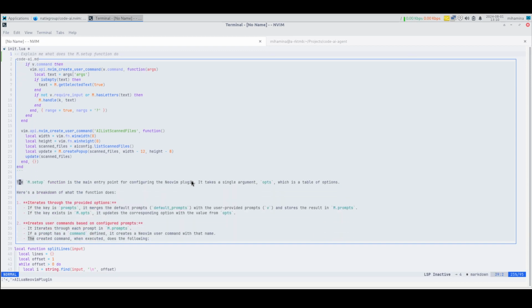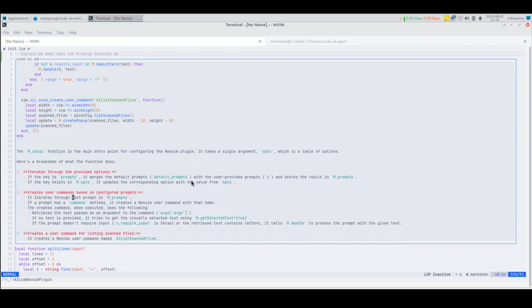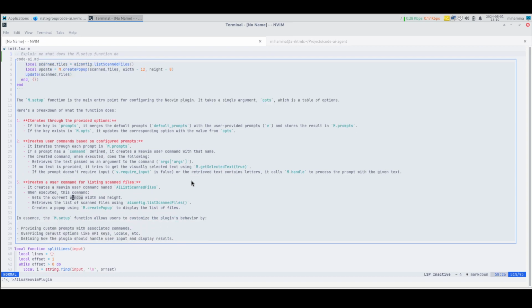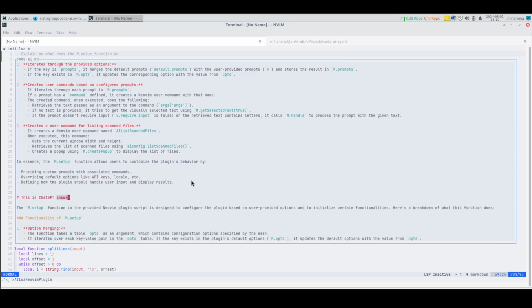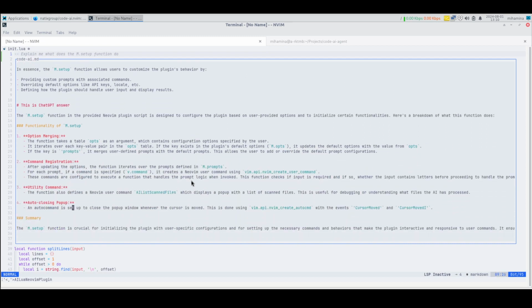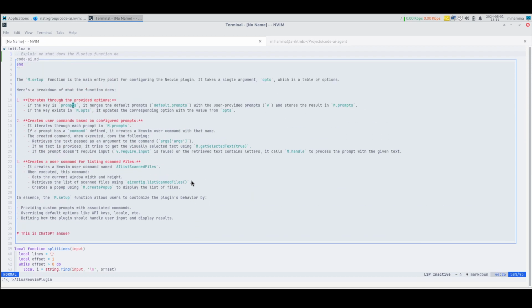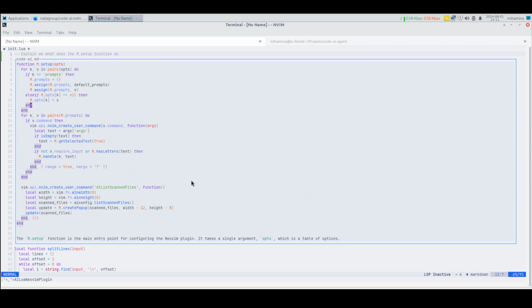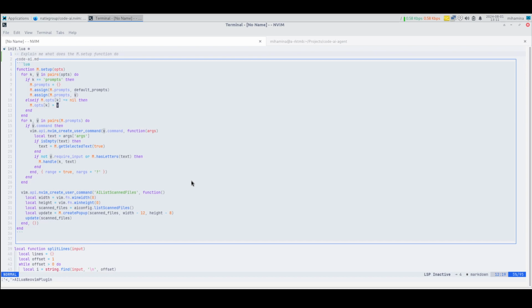So we will have: the m.setup function is the main entry point, blah blah blah, and it breaks down the things. So this is the Gemini answer, and then you have the ChatGPT option merging. And it's a buffer, so you can select several texts, you can yank and paste it, you can do many things.